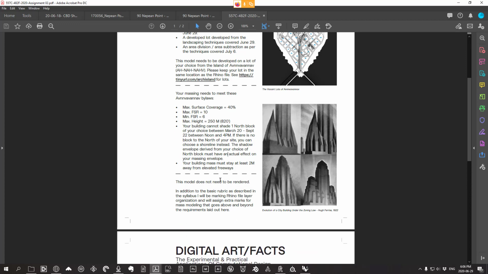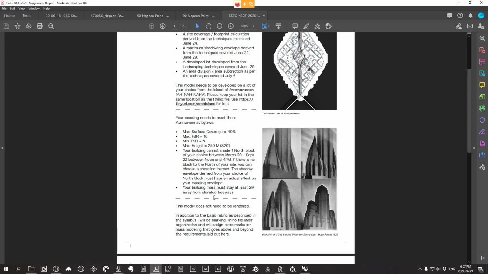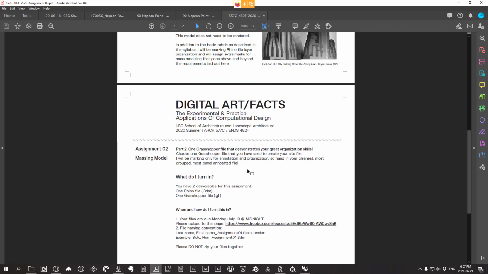So this model does not need to be rendered. And in addition to these requirements, refer back to the syllabus for my general marking rubric. I'll be marking for Rhino file layer organization, and I'll assign extra marks for mass modeling that goes above and beyond the requirements laid out here. So if you really want to, develop something quite complex and really take on the project, I will assign extra marks.